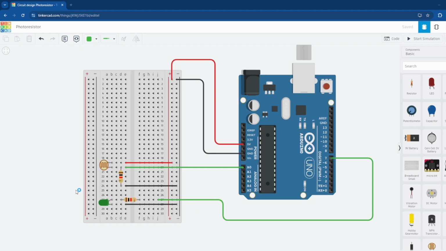In this video, you will learn how to use a photoresistor. Now, in case you don't know what a photoresistor is, it's a sensor that measures the intensity of light.